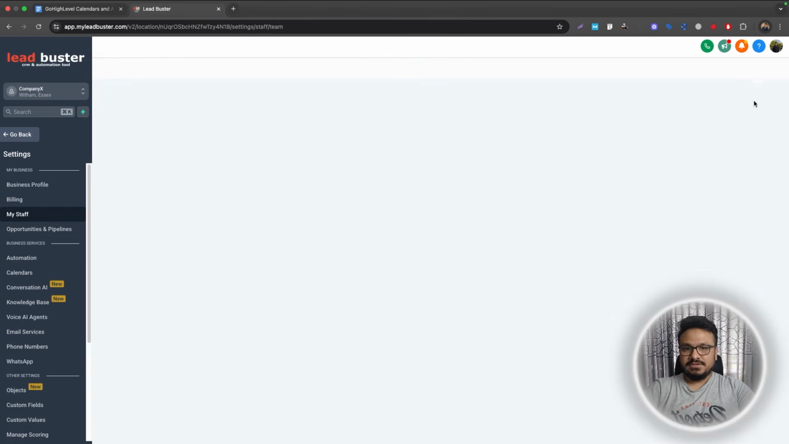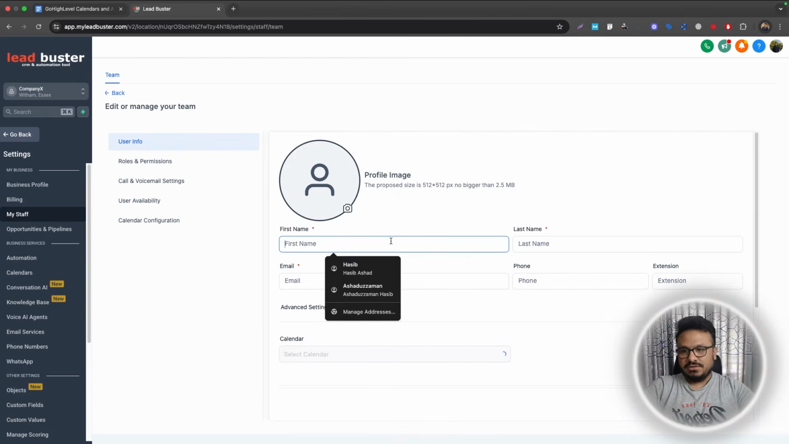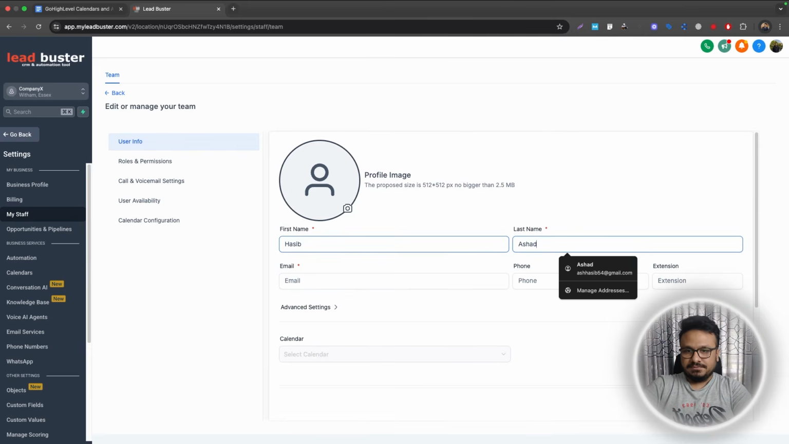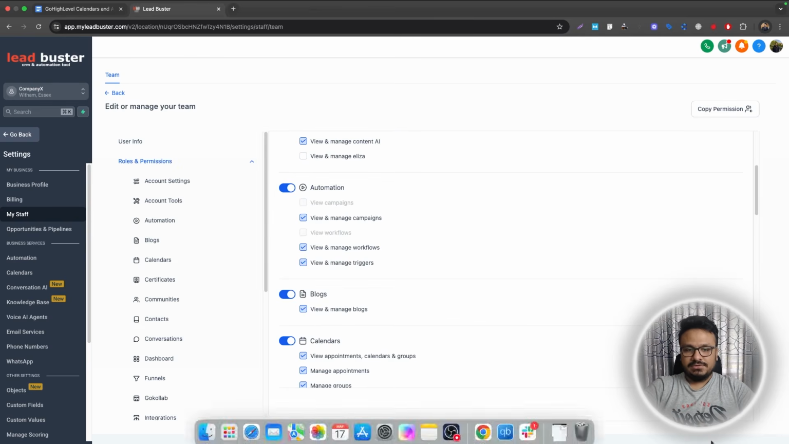So I'll go to my staff, and then first of all, I'll create a user for myself. And that user can't be an agency level user. If the user has agency level access, that user needs to be added to the sub account as well. But I'll just create a user here at this level. So I'll just say Hasib, and then I'll just add a test email I have, and that's it. So I'll just create a user for myself.